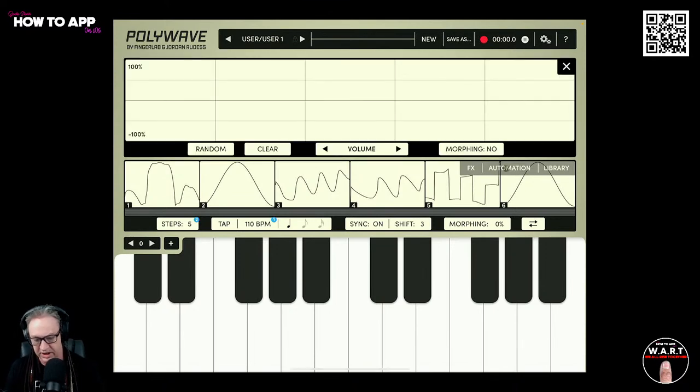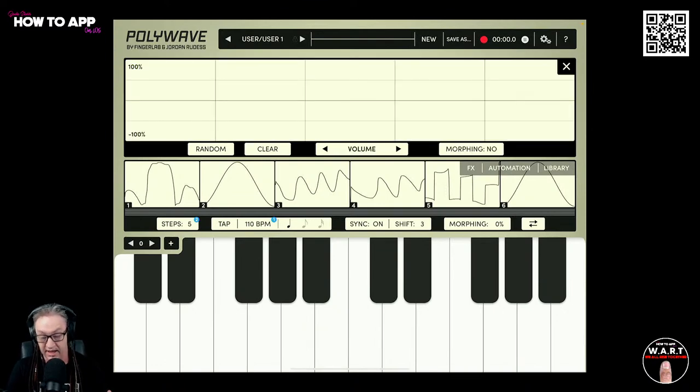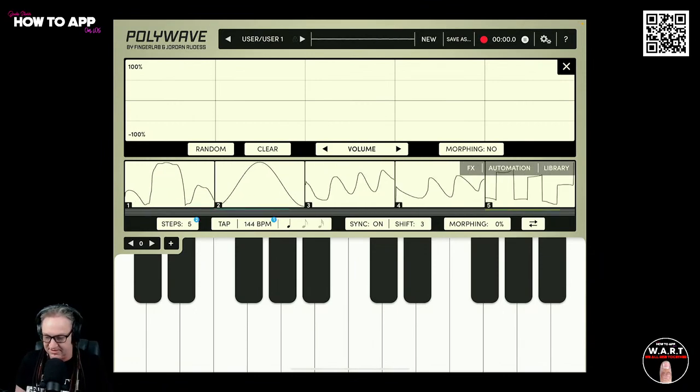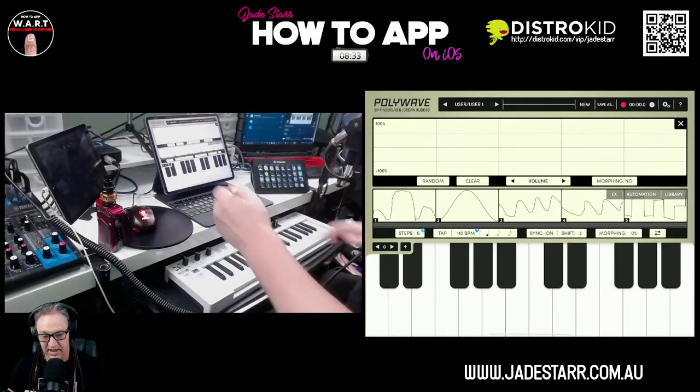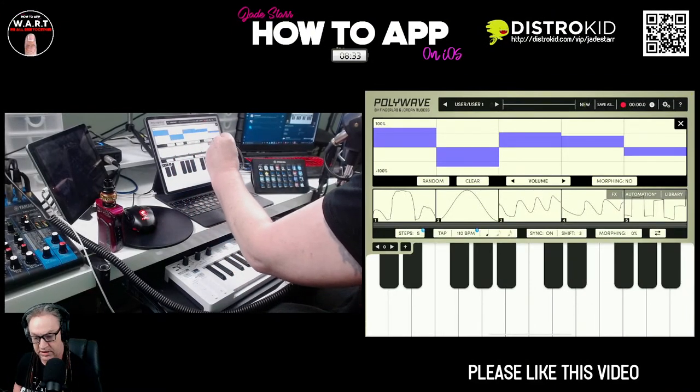So when I click on automation, you are given this whole new screen here. And in the middle, you can see this volume and you've got some arrows left and right. So within here, you have a whole bunch of other features. If we go through these quickly first: volume, panning, pitch, octaves, morphing, step length, step attack, and volume. So there's a hell of a lot of stuff in here. And all I need to do, if I can hold my pencil, is draw things in and we're controlling the volume.